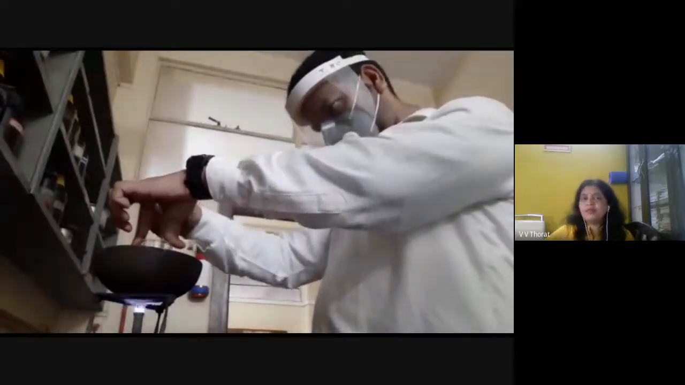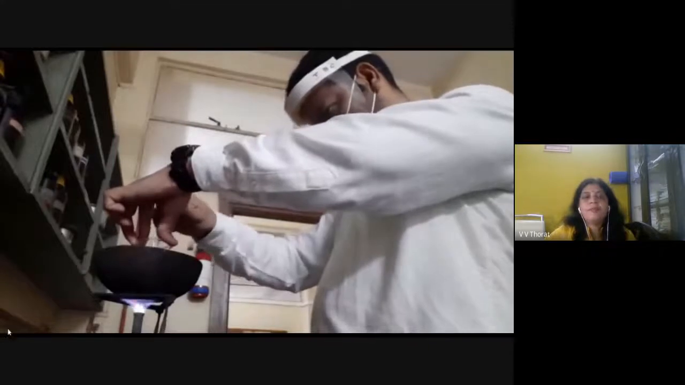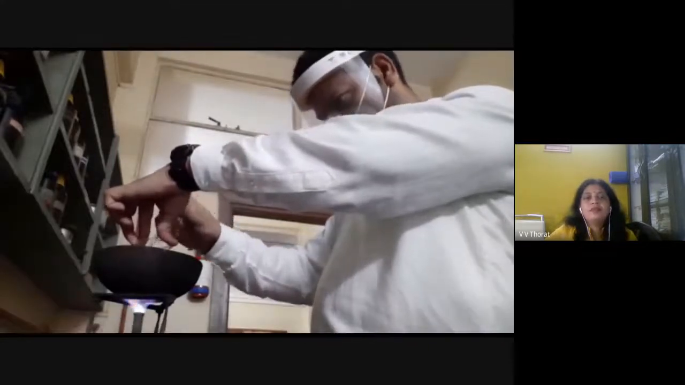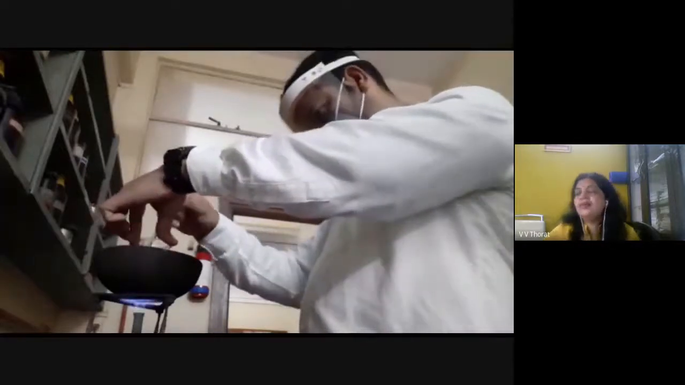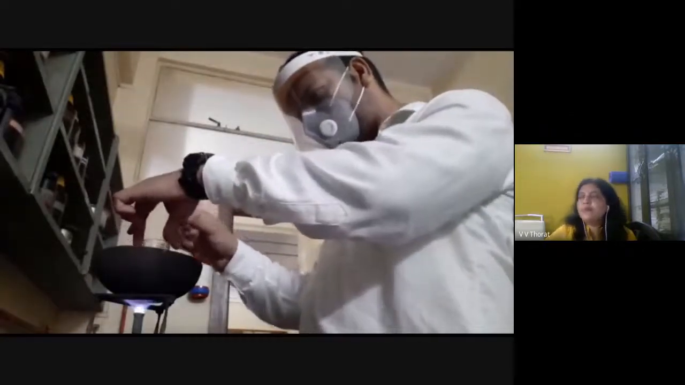Just don't keep it on a sand bath and chat with your friends. You have to be aware. Otherwise, everything will become black and you have to start from the beginning. See, sir is heating on a sand bath to remove all the acid HCl. There should be no traces of HCl. Otherwise, your end point will not be correct.